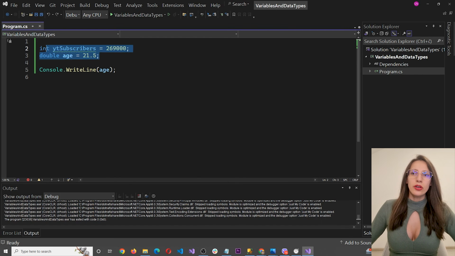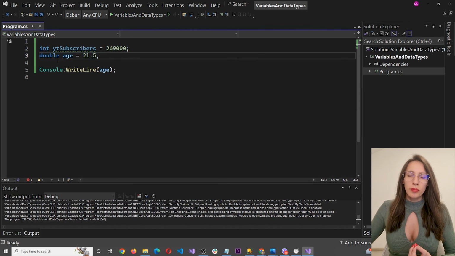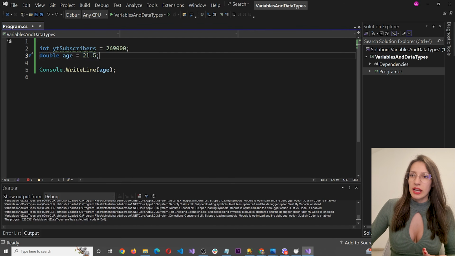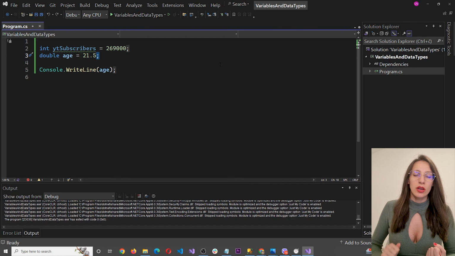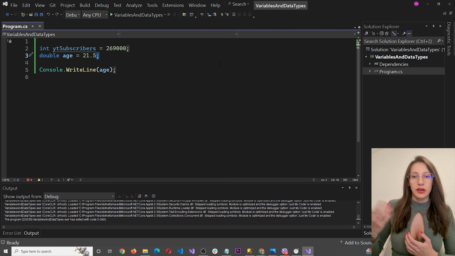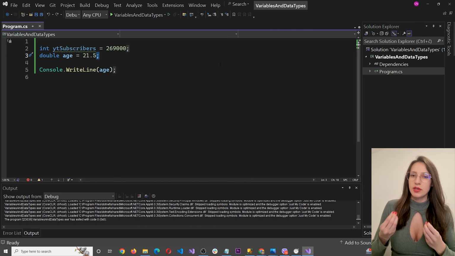So here you can already see a pattern. When you want to create a variable, you first specify its data type, and then you give it a name, is equal to, and then you provide the value for your variable, and at the end you put a semicolon. Now let's see how we can create variables of the other data types, because there are some specific rules.